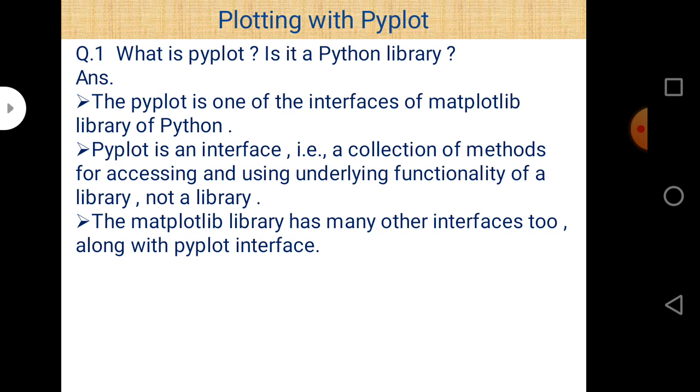Matplotlib library has many other interfaces also. PyPlot is one of them. So basically Matplotlib is a library and PyPlot is an interface of that library. Matplotlib has many interfaces, PyPlot is one of them, and actually PyPlot is an interface. Interface means it is a collection of different methods.